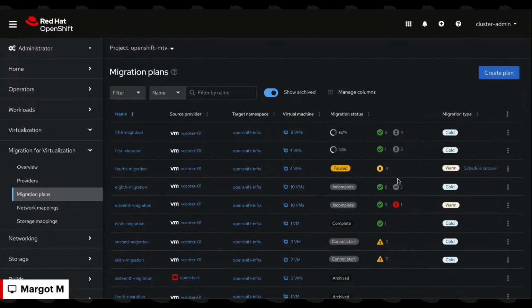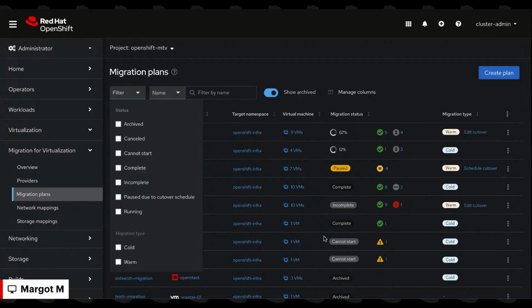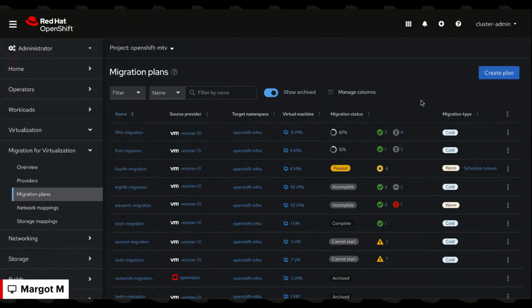So yeah, we just want to highlight that. You can also filter on all of these things, which is great. So you can see everything at a glance. It's a lot more clear than what used to exist. And hopefully that'll help people manage their migration plans.